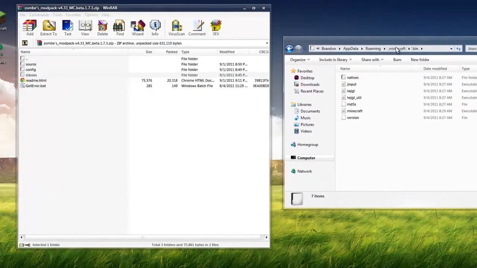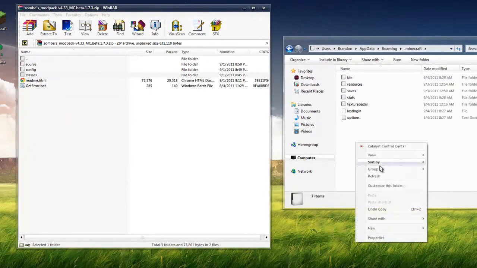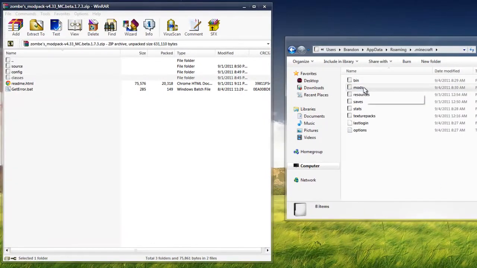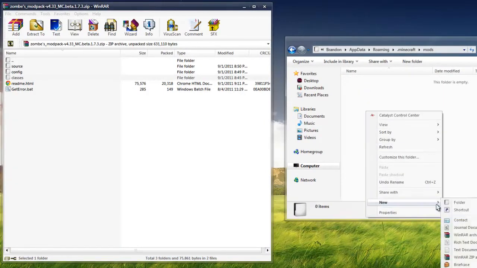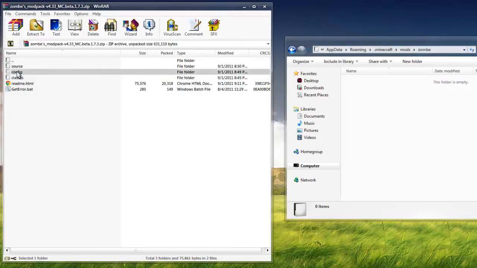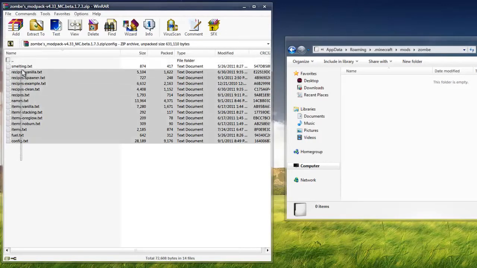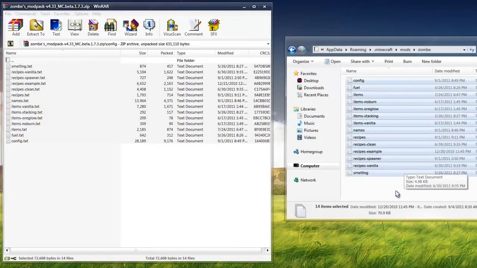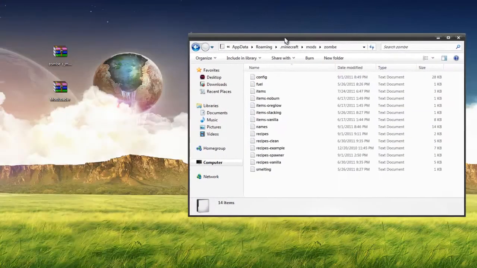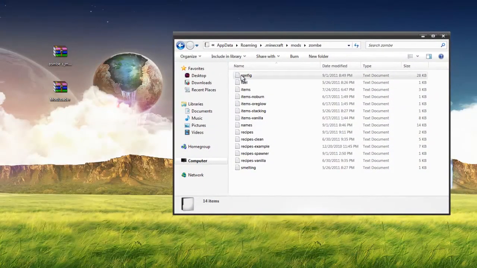So you're going to want to go back to your .minecraft in here, you're going to want to create a new folder, and call it mods, and then in this folder, you're going to want to create a new folder, and call it zombie, and in here, you're going to want to open up the config folder and drag and drop all of the config files into the zombie folder that you created, just like that. Now you can close that out and we can config this to get it working.